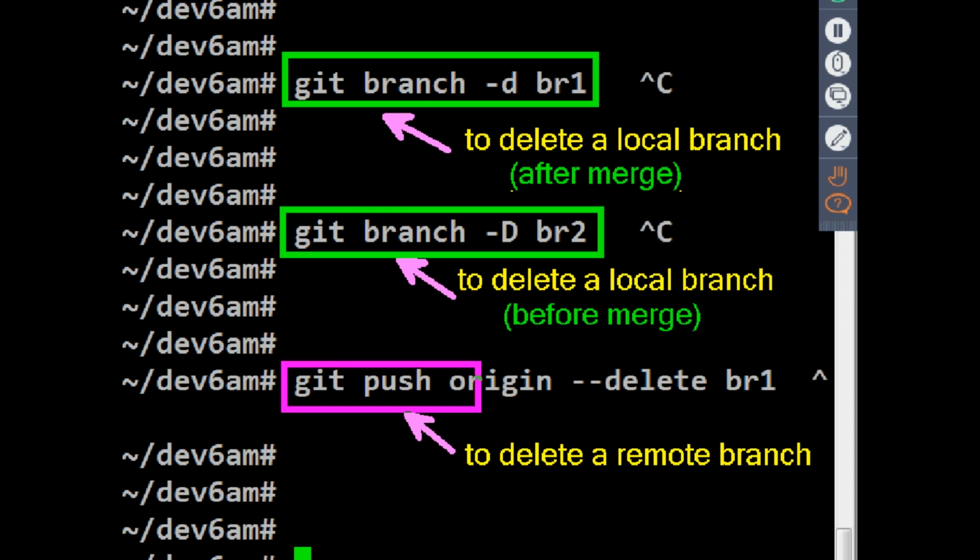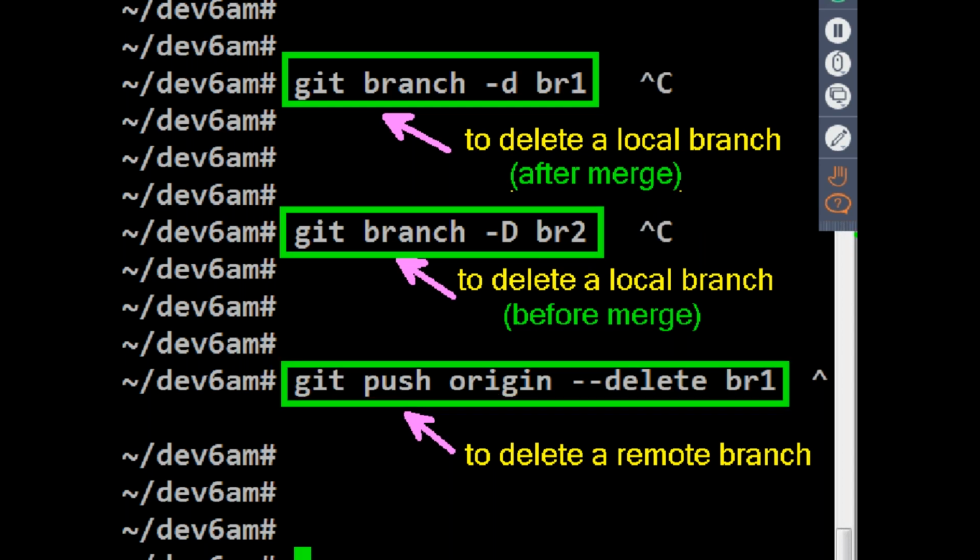Next one is a command to delete a remote branch. Are you following or not? So with these simple commands, we can manage our branches. Okay, fine. I think it's clear. Next one.